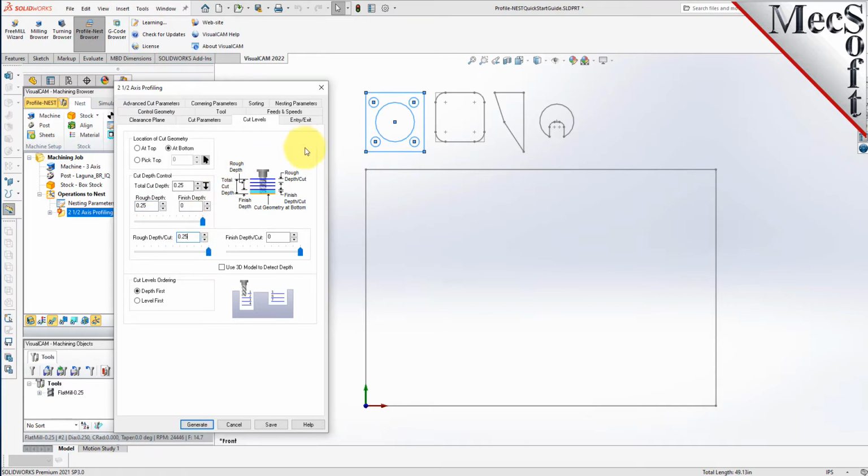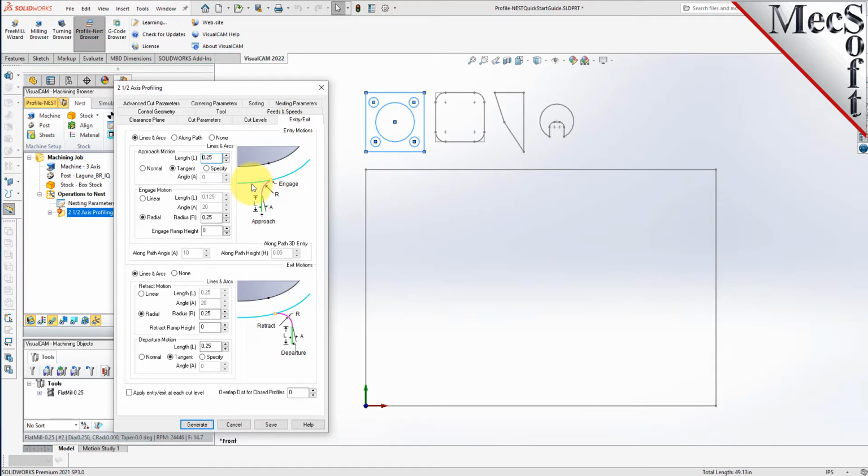For our entry exit, we're going to do a ramp entry. And the reason we're going to do that, you can do a lines and arcs entry, but just bear in mind that anything outside of this perimeter for entry motions, that's going to be taken into effect when it does your nest. So if you have entry motions sticking out past the part perimeter, that's going to take up more room on your nest. So I'm using a ramp motion that follows the perimeter of the part. So the cutout and the tool path itself will not extend past the perimeter of the part, and that'll keep the nest as tight as possible.